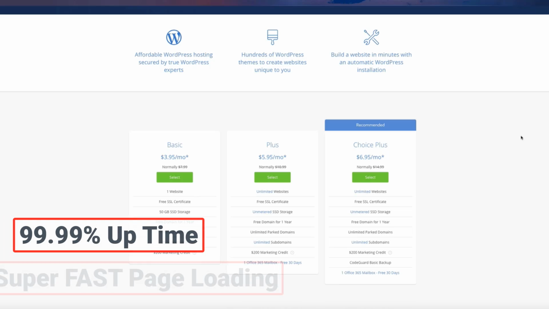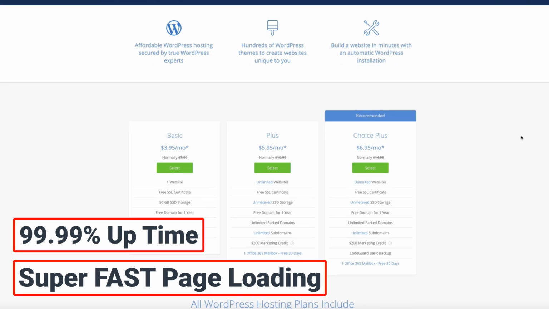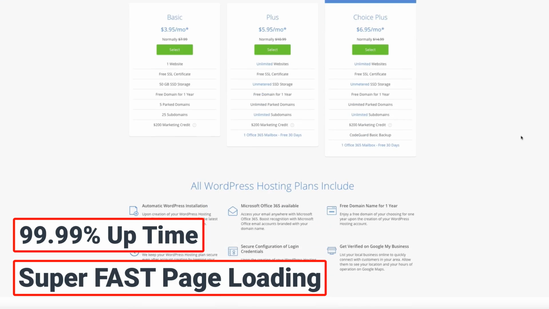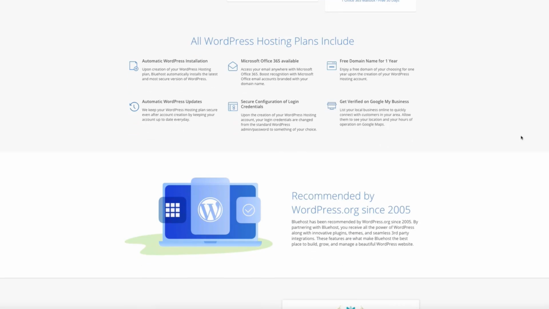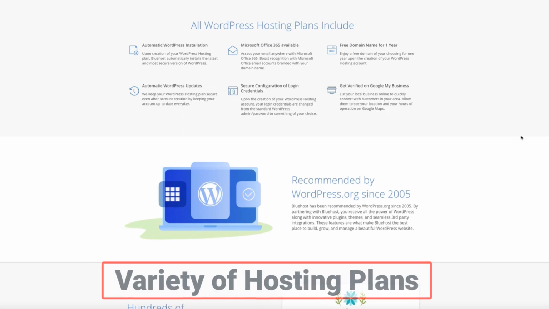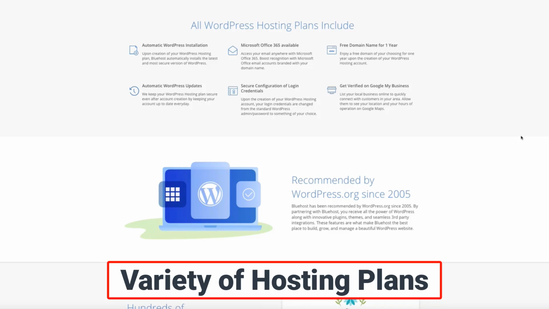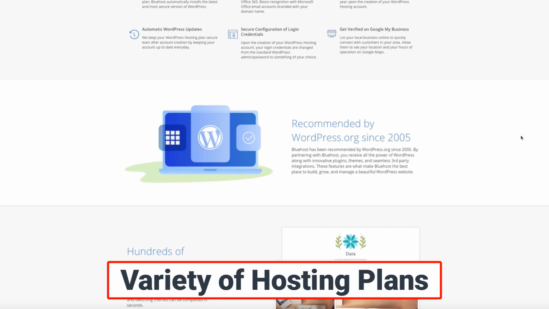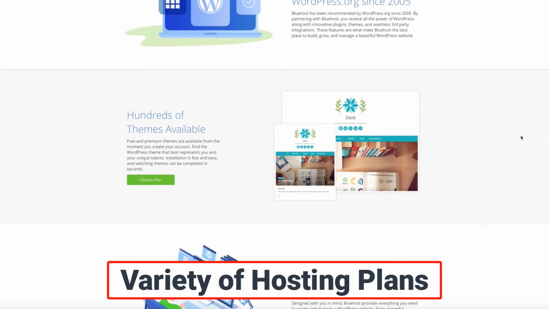Now, they also have the best uptime of 99.99%, plus lightning-fast loading times, an average of 461 milliseconds. They offer a variety of different hosting plans that cater to nearly every style of website, from WordPress to e-commerce to massive sites and brand new blogs.